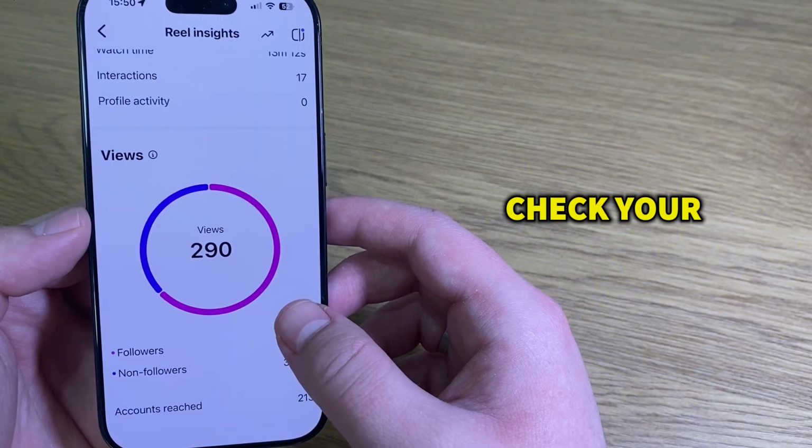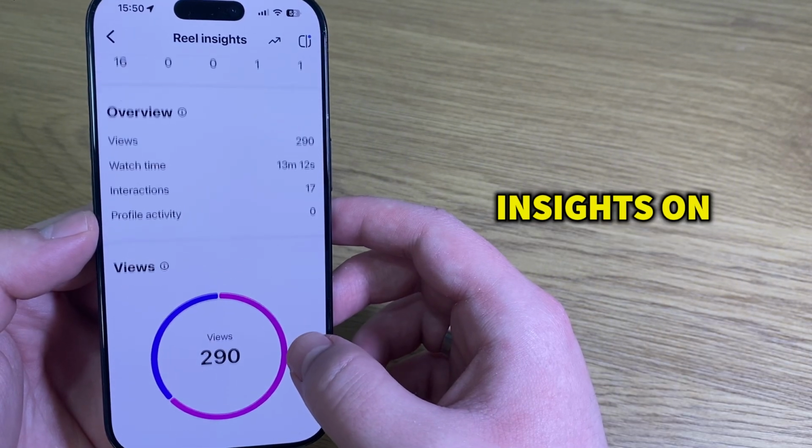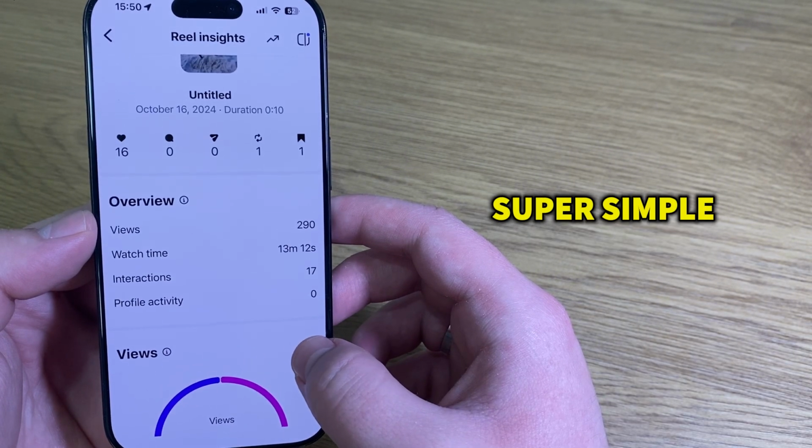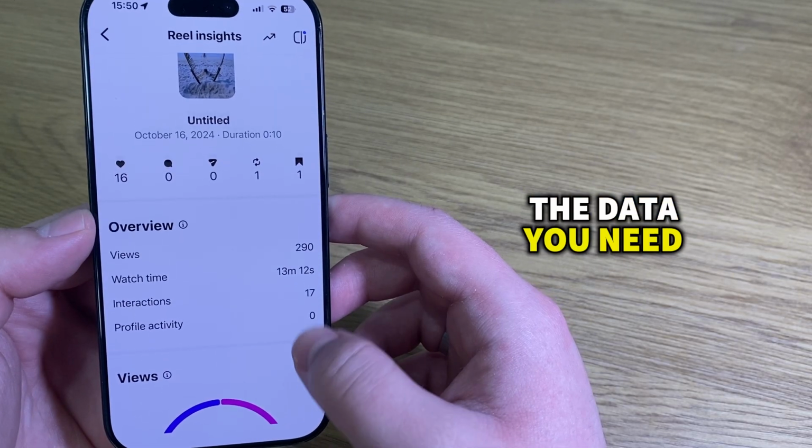So that's how you check your Reels views and access full insights on Instagram. Super simple process that gives you all the data you need to grow.